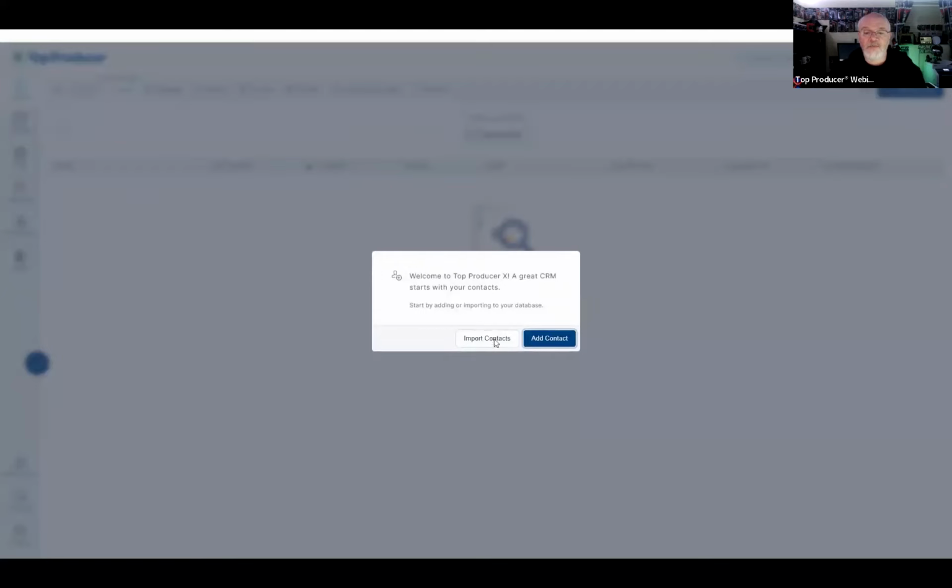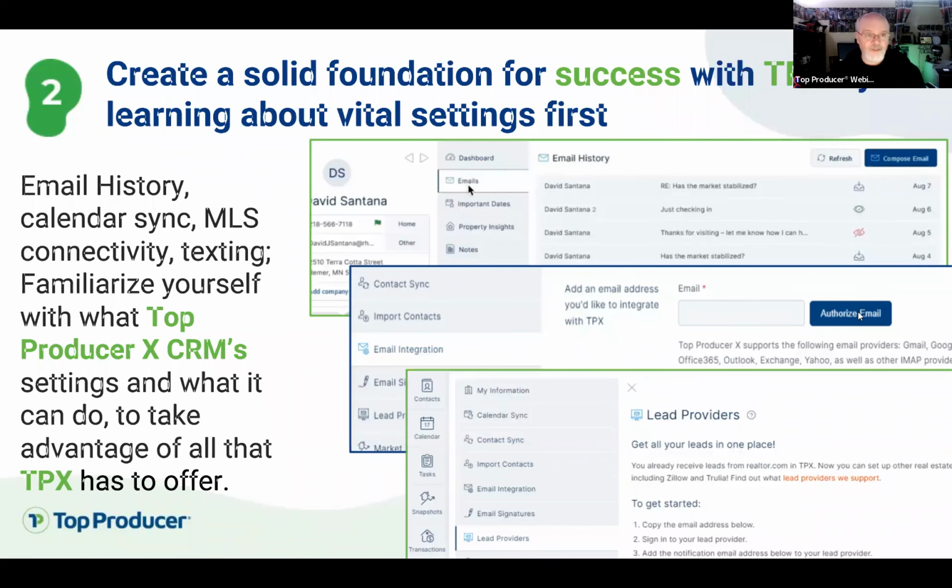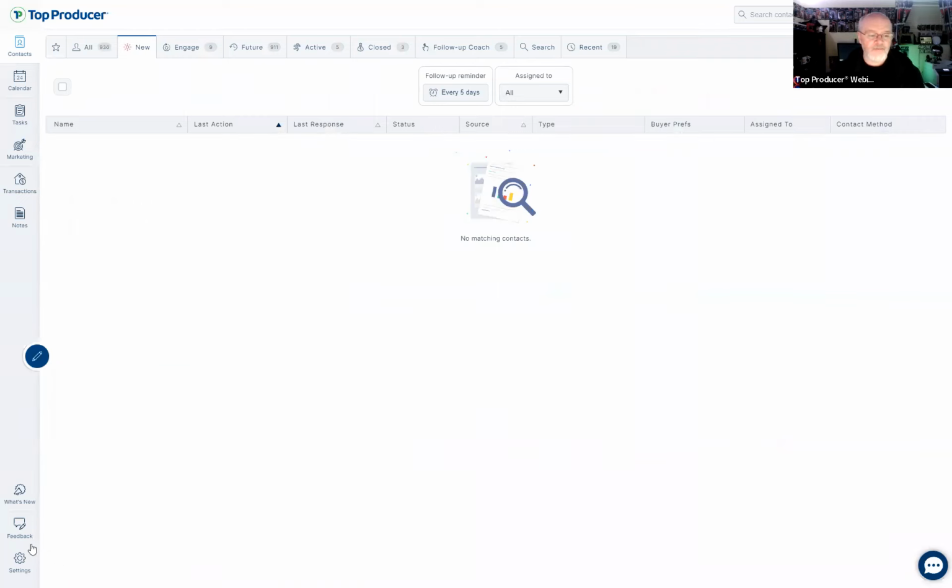And then you'll be asked to import contacts or add a contact. We usually recommend you add a contact here so that you can put one in that is yourself with an alternate email address just for testing purposes. So let's go into Top Producer X.